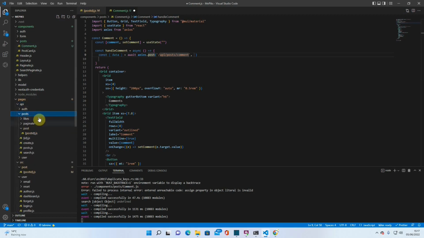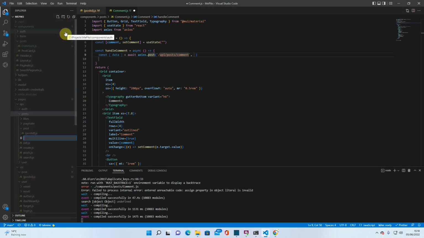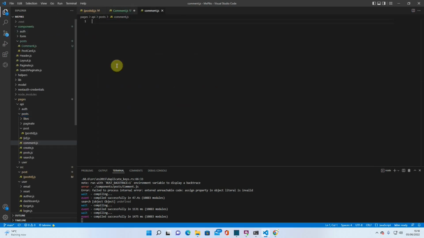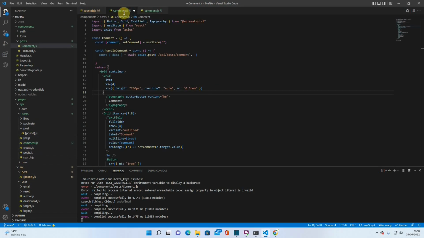And then in the API section, we now need to create that. So let's go posts, and then let's create a comment section, posts and then comment.js. And then we're going to actually have to send a comment actually here. So let's do that. Comment.